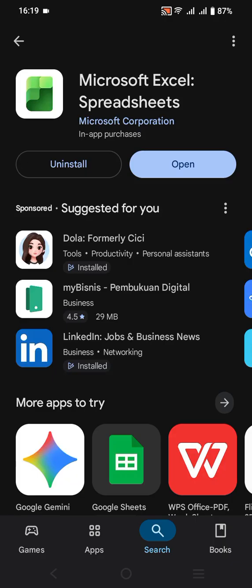So this time I'd like to share with you how to use Microsoft Excel on an Android phone. So without any further ado, let's get into the tutorial.